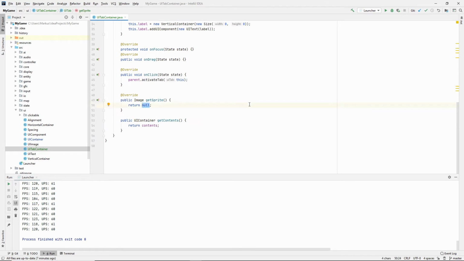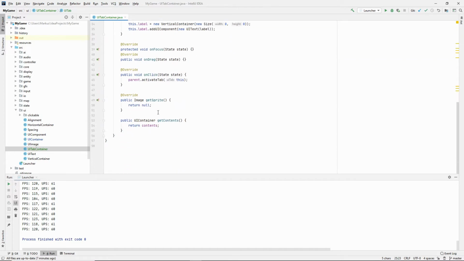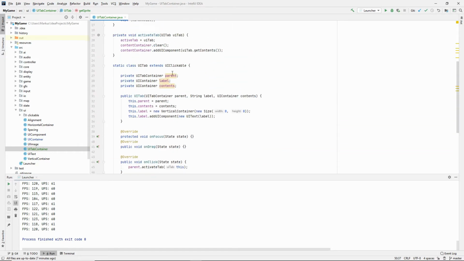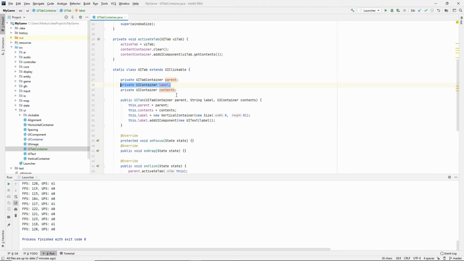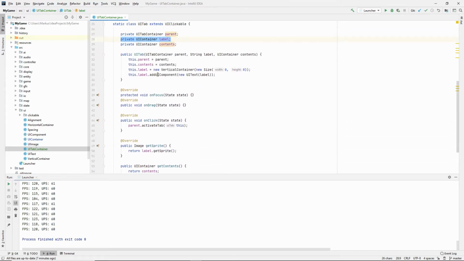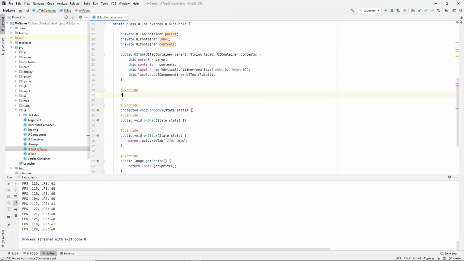So when we get the sprite for the UI tab, the inner class, when we get the sprite, then we want to get the label get sprite. So again, we are pretending like this label is the tab's entire visuals. But in order for that to work, we also need to adopt its size and make sure that it's updated. So let's first override the update method inside of this inner class, the UI tab.